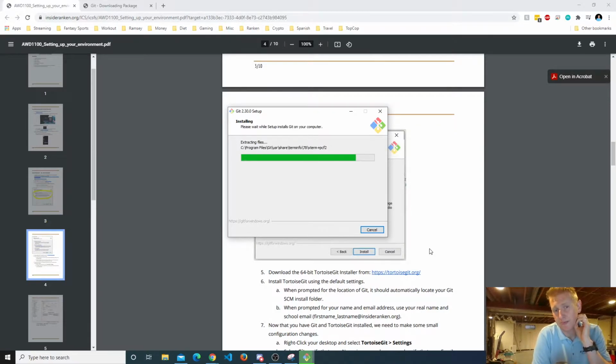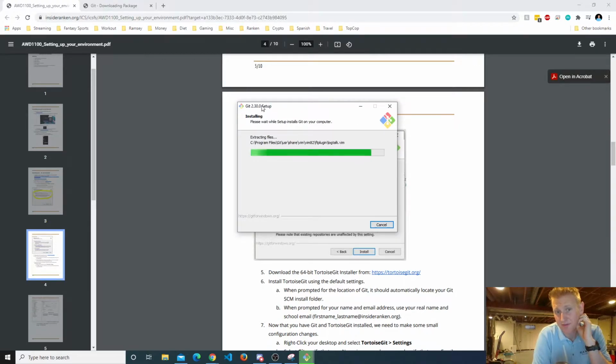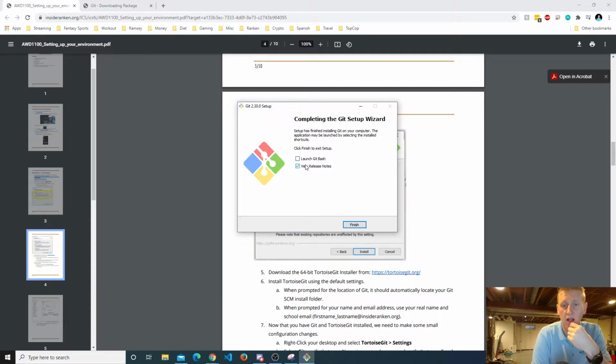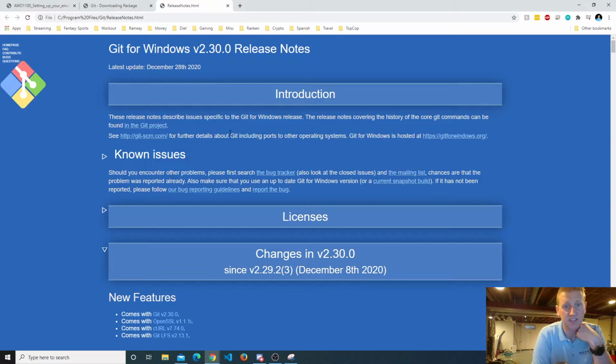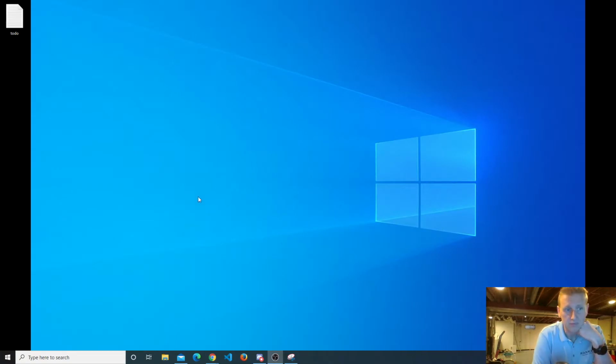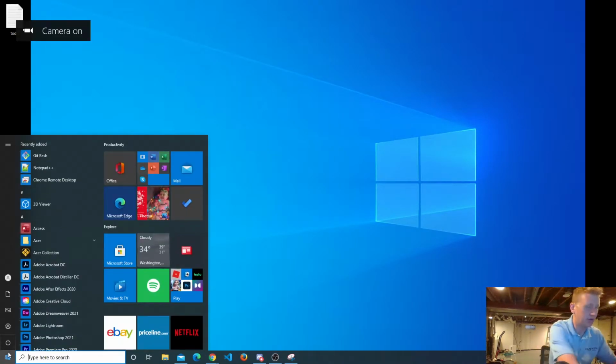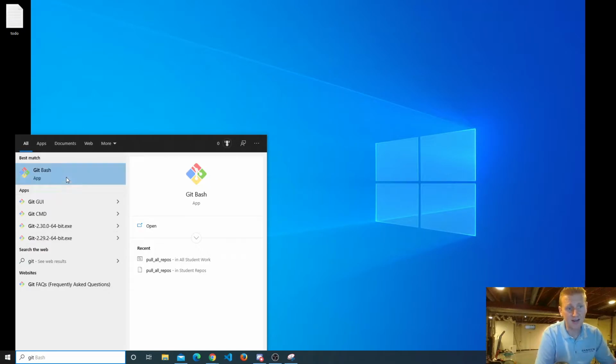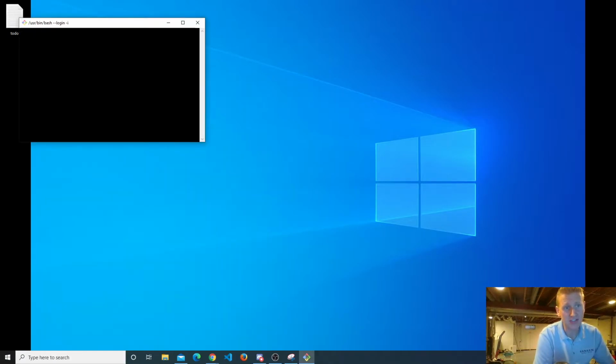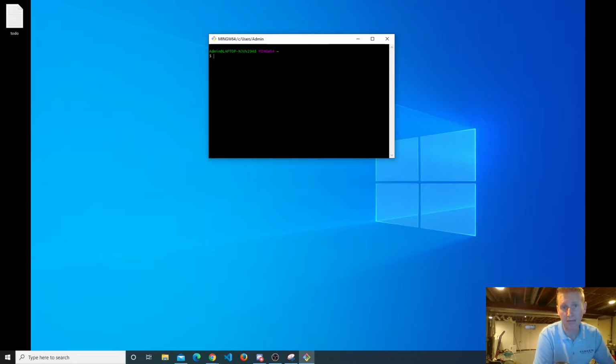Okay, so Git itself is a command line tool. Yeah, sure, we can view release notes, but we're just going to close these down. Okay, there's the release notes for Git. So Git itself, if you were to search for Git, it's going to recommend Git Bash. It opens up a command prompt, and all you can really do is type here. Think of the old days of DOS and give it commands.